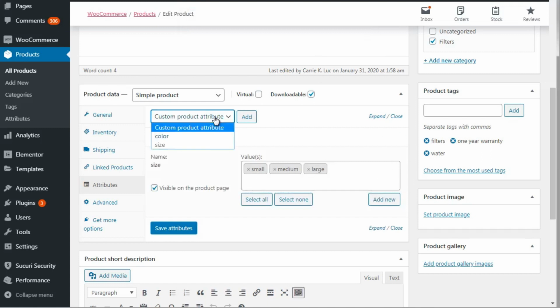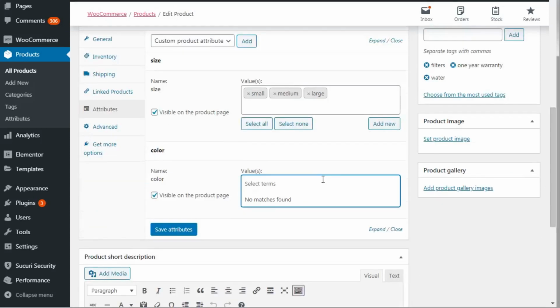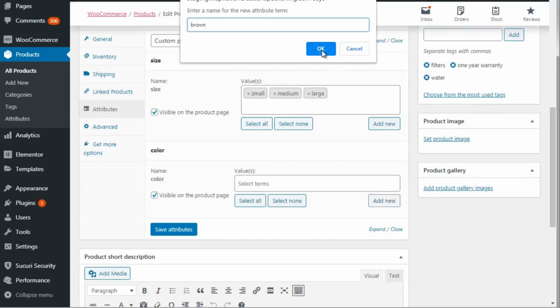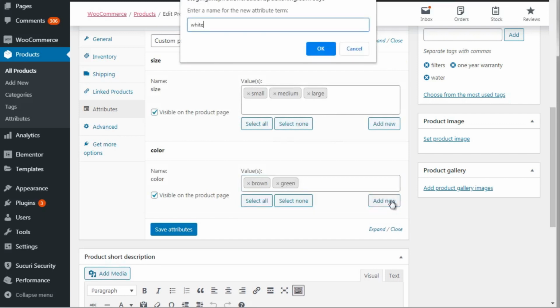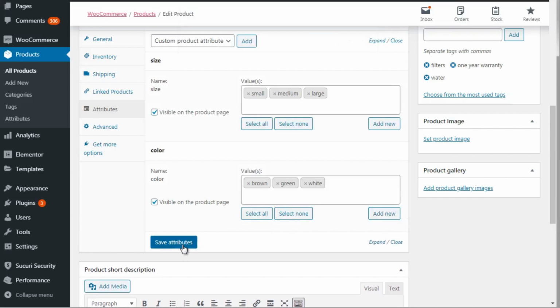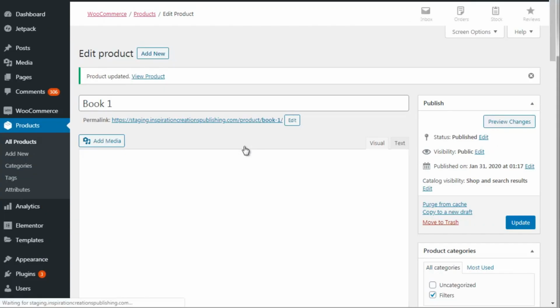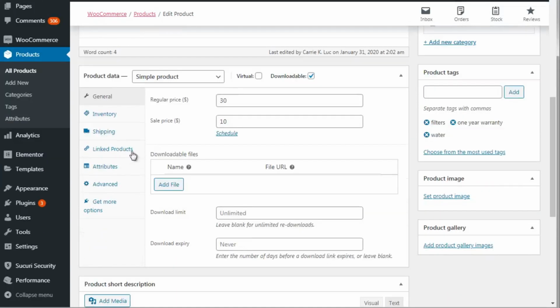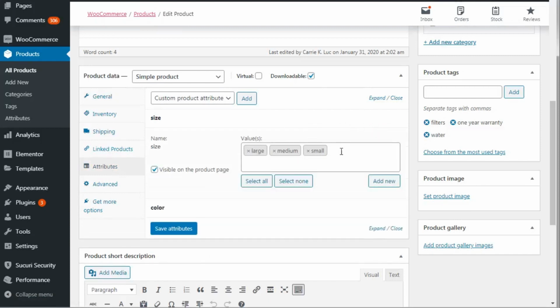Now, of course, if it were color, let's say color, you would do the same thing. Let's say we have brown. So you could click on add new, click OK, click add new, green, click add new, white, and we click save attributes. So now we can click update. And there we go. So we go under attributes, we can see that we have large, medium, small. Under color, we have a variety of different colors.